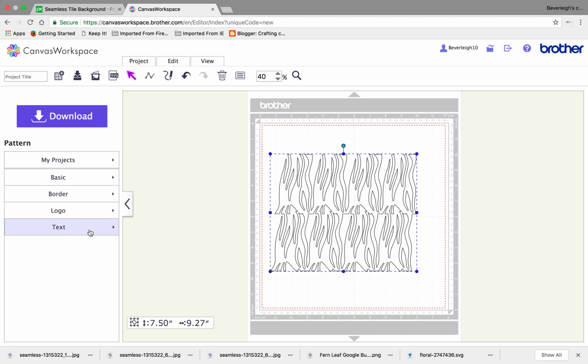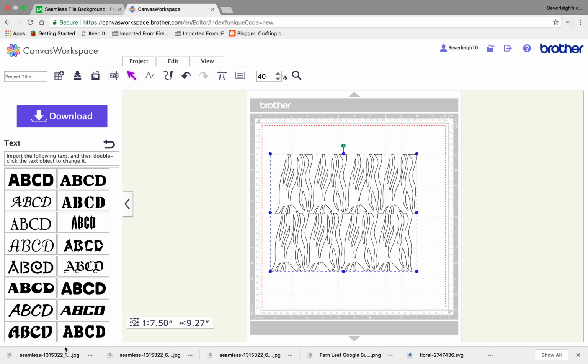The next thing to do is to bring up a word. I'm going to use a nice chunky font, works best. Now you can use the onboard fonts that are stored in Canvas Workspace, or you could use a font from your computer using the Brother Type Converter, which I've already done a video on how to get a word in from Type Converter. You'd just bring that in, and then you would follow the same steps that I'm going to show you now.